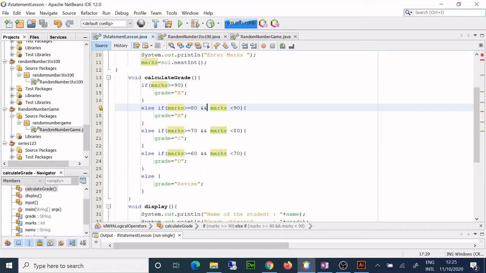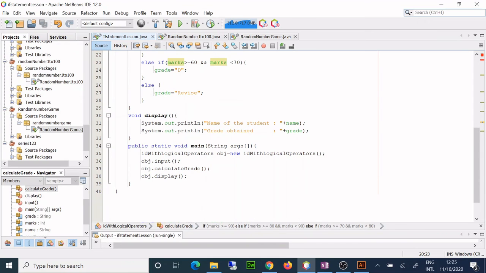This is the AND logical operator we have used. Marks is greater than or equal to 80, and this is ampersand, and marks is less than 90. Because 90 is included above, so less than 90. The grade is B. Then again we have to check between 70 and 80. So greater than or equal to 70 and less than or equal to 80, because 80 is included there. So grade is C. Greater than or equal to 60, less than 70, because 70 is included there. So we are assigning these values, and then we print in another method here.